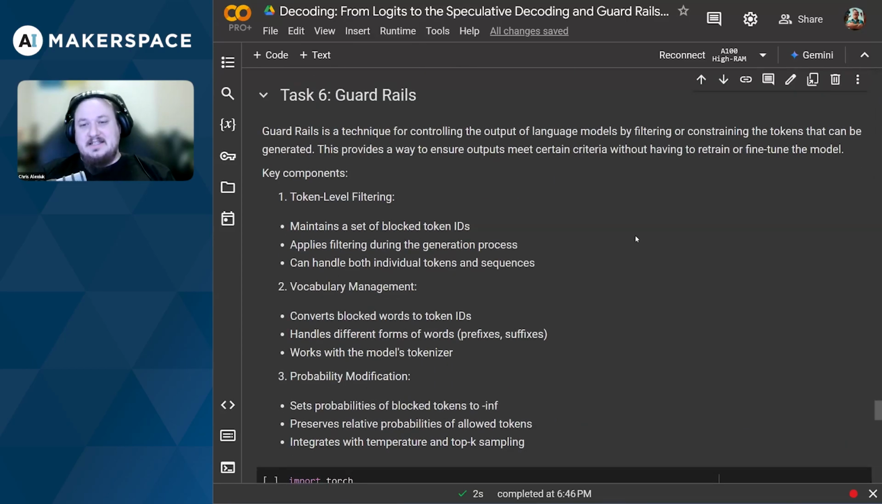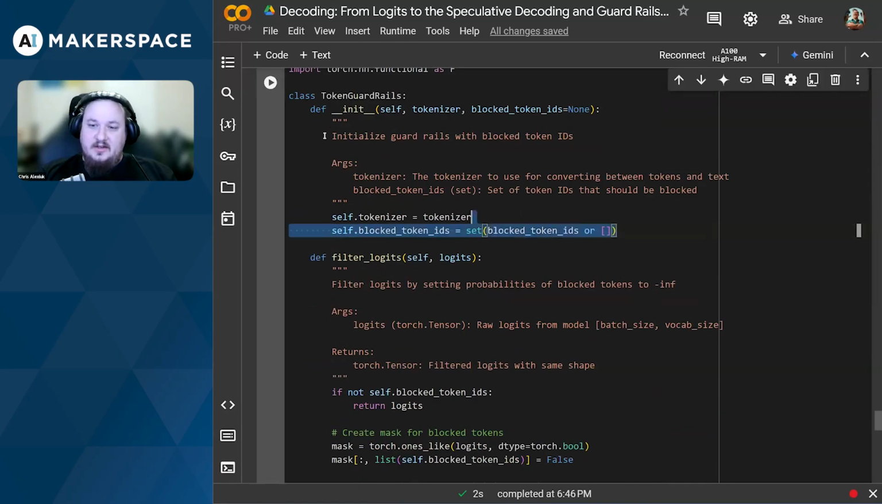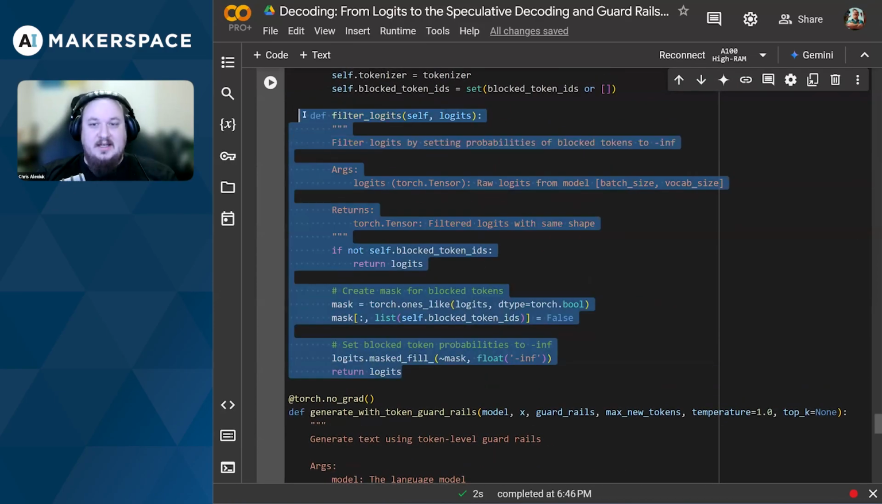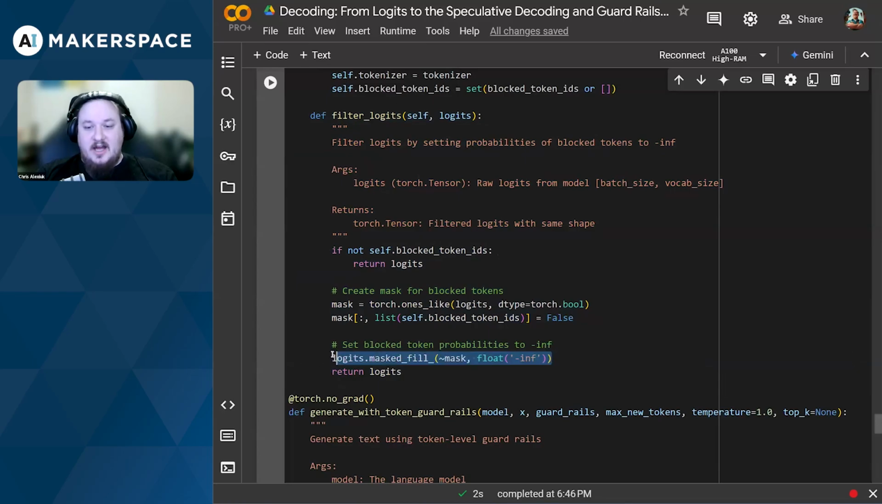Okay, last, but certainly not least, is guardrails. We actually already kind of did guardrails earlier in the notebook with repetition penalty. We're just going to apply some heuristic to token generation, things like we don't want to include some tokens. You'll notice that we can do this at the actual token level, so we can do this as part of the generation process, whereby we just mask the logits.